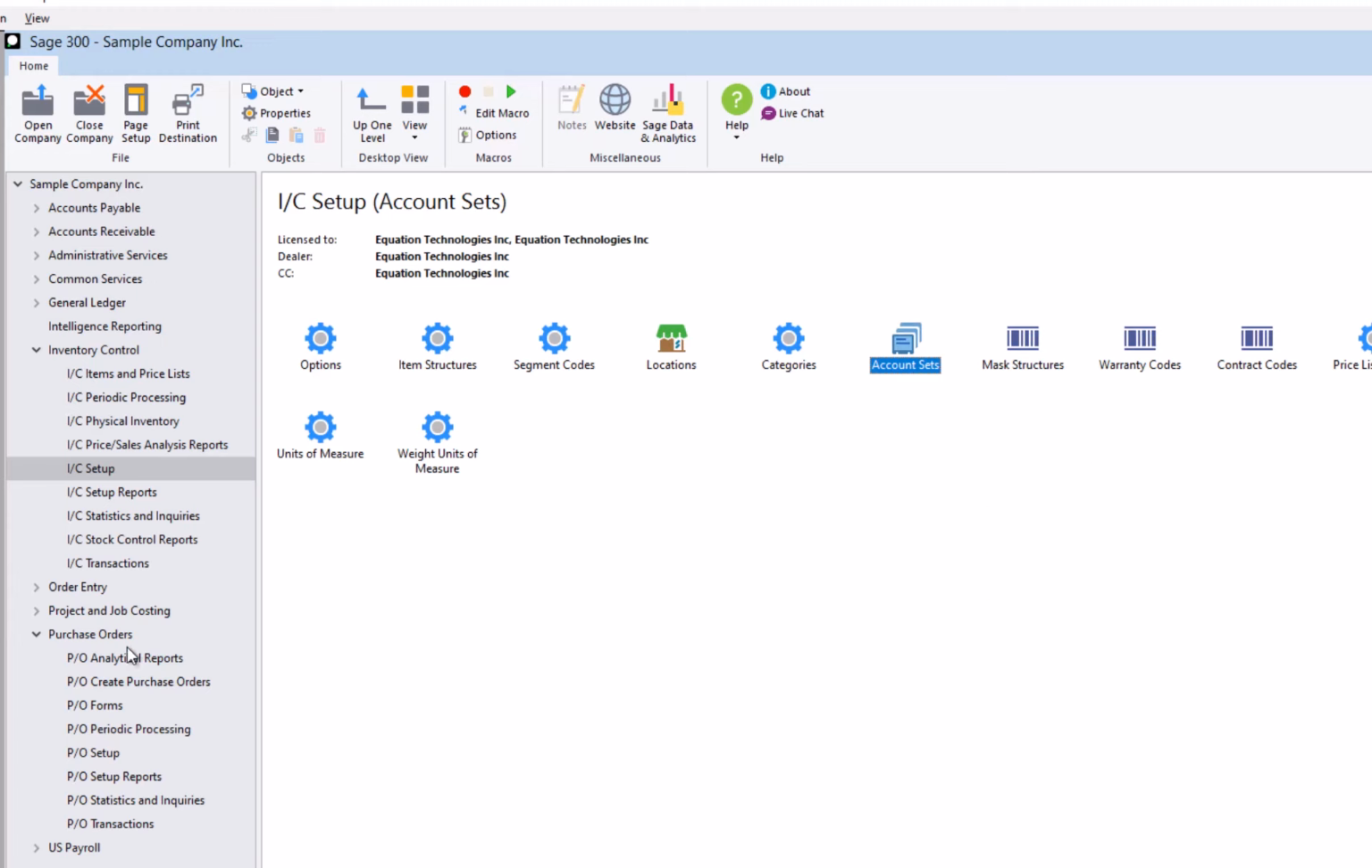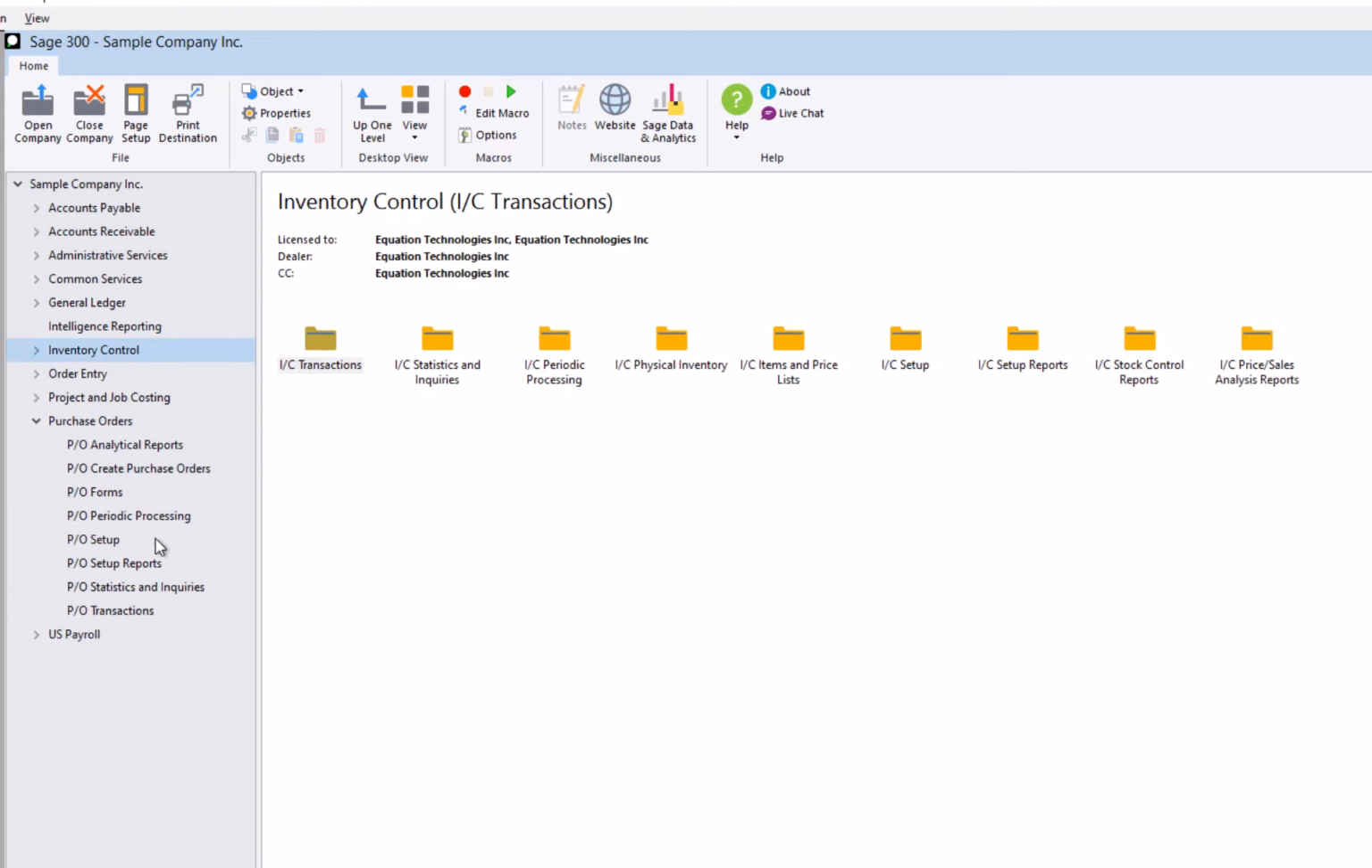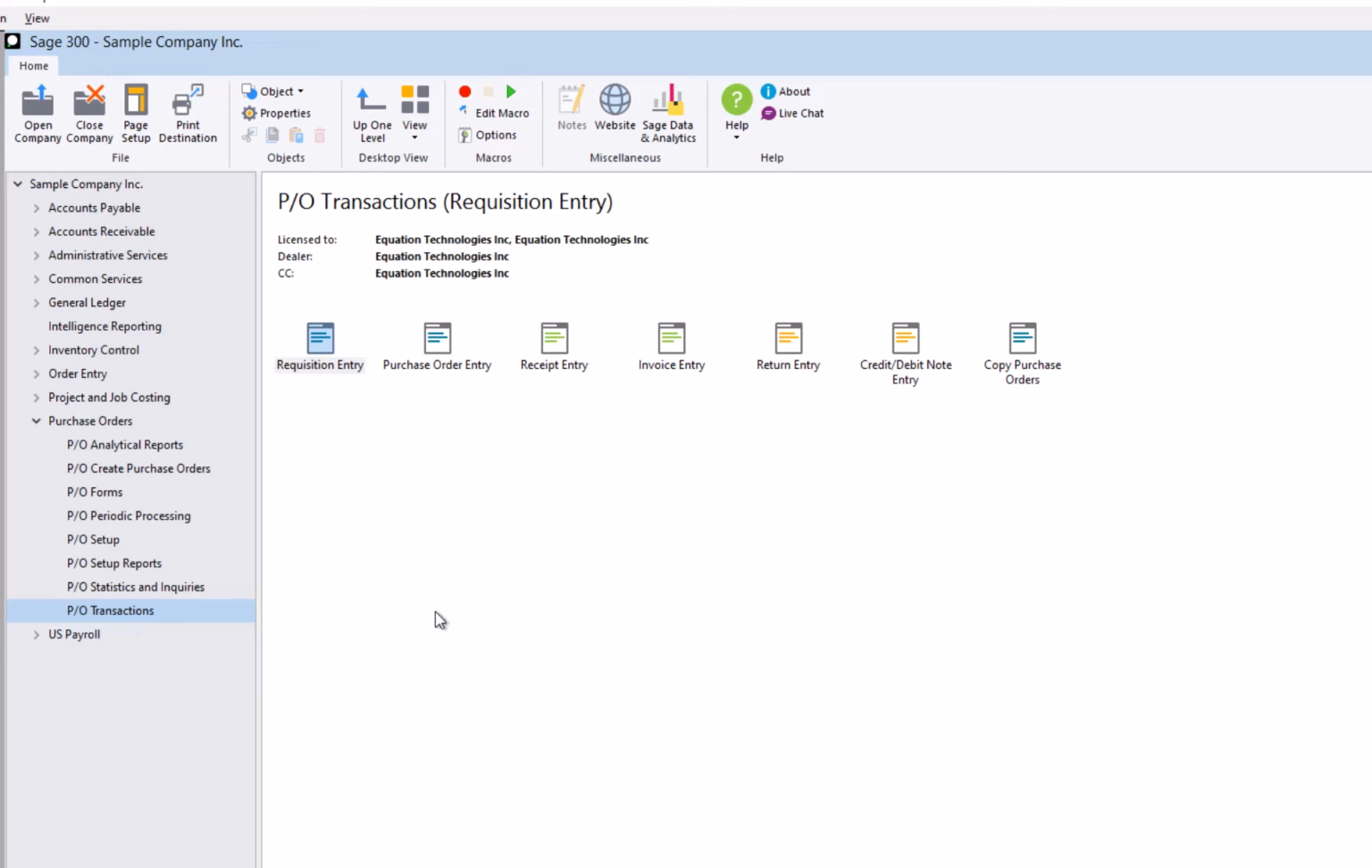Okay. Now let's talk about a few other scenarios in the PO module that people have a lot. Of course, sometimes you get a shipment from your supplier where they have put several purchase orders together onto one shipment. How do we go ahead and process that?